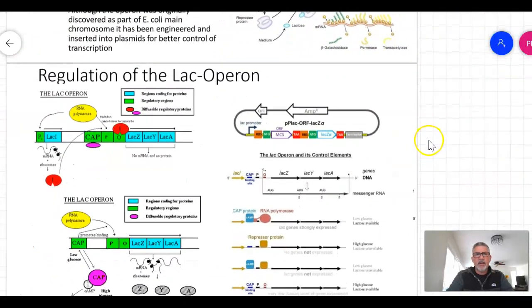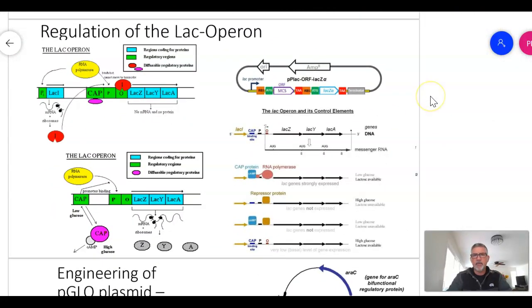So let's talk about how it's regulated. It's regulated a couple different ways. Now, if I design a plasmid, this is up in the upper right-hand corner. It's a plasmid that's been designed. You'll notice I have a couple things. I have the AMP-R gene at the top, my ampicillin resistance. I have my ORI, my origin of replication. And then I have my LAC.